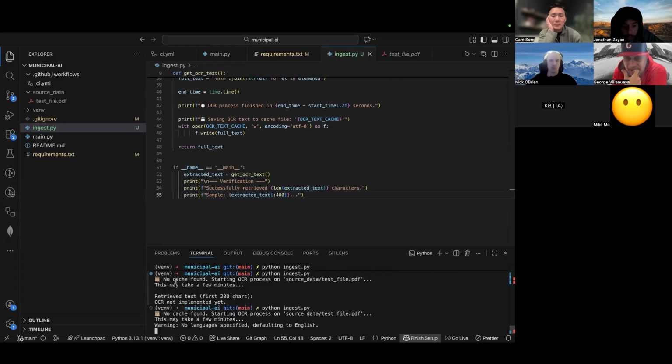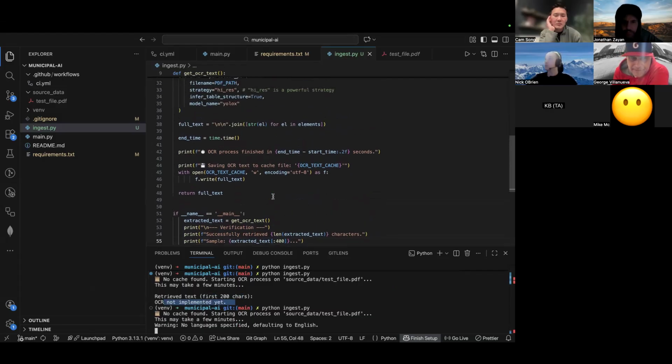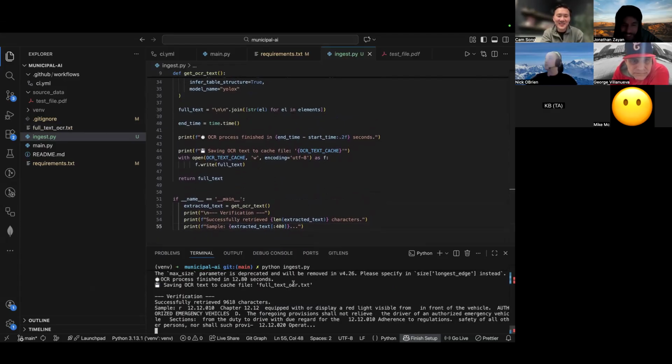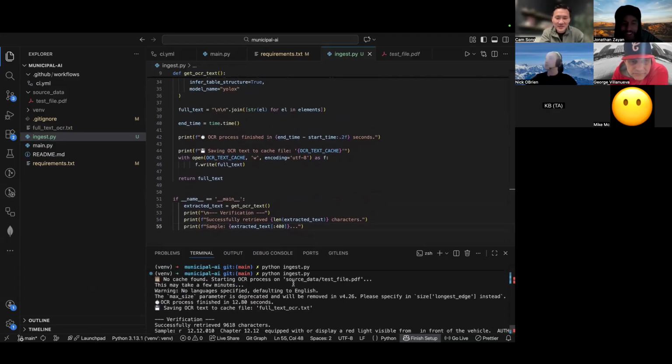Okay, cool. So no cache found, which is true. We don't have cache. Retrieve text, first 200 characters. OCR not implemented yet. Wait, why does it still have that? Oh, is that from before? Yeah, that's the previous run. Okay. So here, no cache found. True. Starting OCR process. That's what we want. It may take a few minutes. Cool. Warning, no language specified. Defaulting to English? Good. It doesn't matter for our use case.